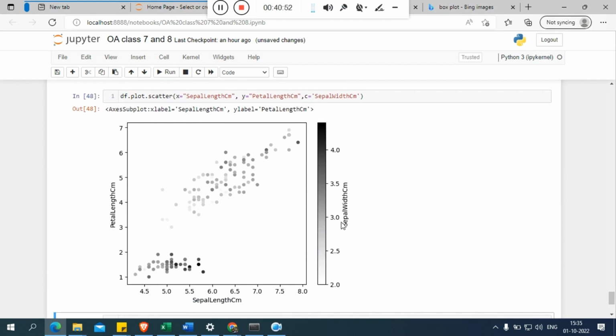But see here, what is given here? The sepal width. That is represented by color, means their color is used to represent that particular value. Means it shows like that, when the dot is light black, the value of the sepal width is approx 2 to 2.5. So like that you can present three categories, means three columns, inside the scatter diagram. Okay.